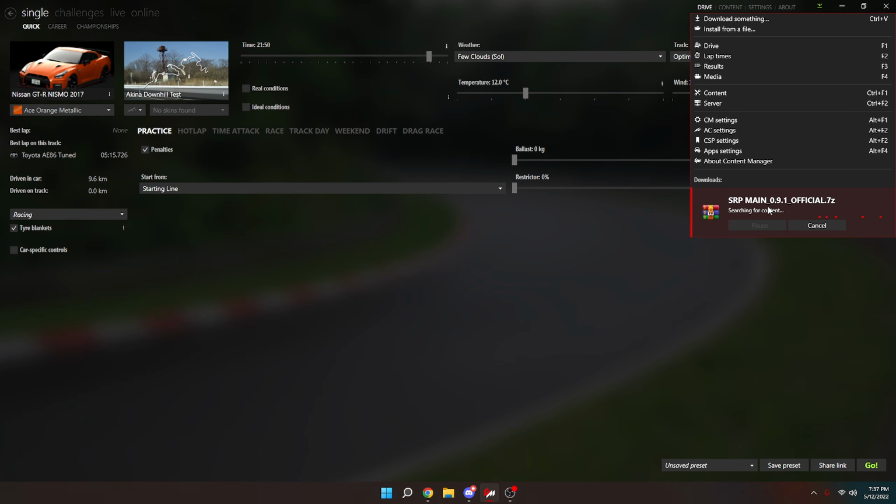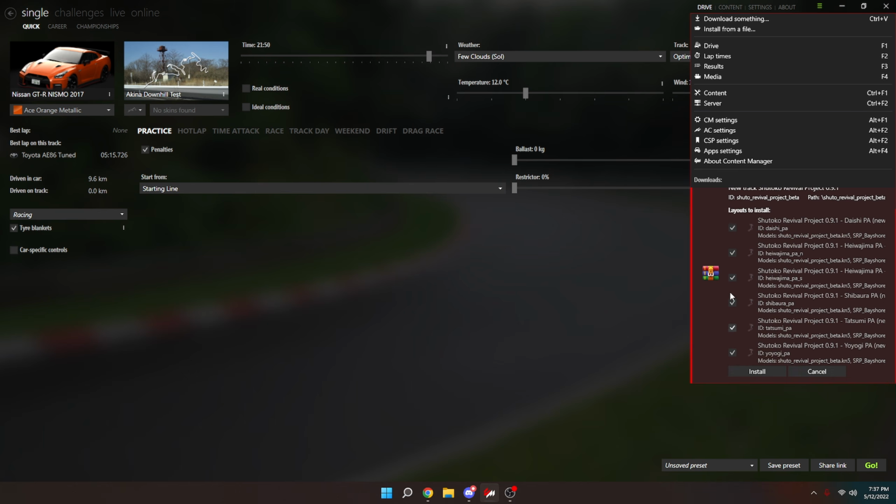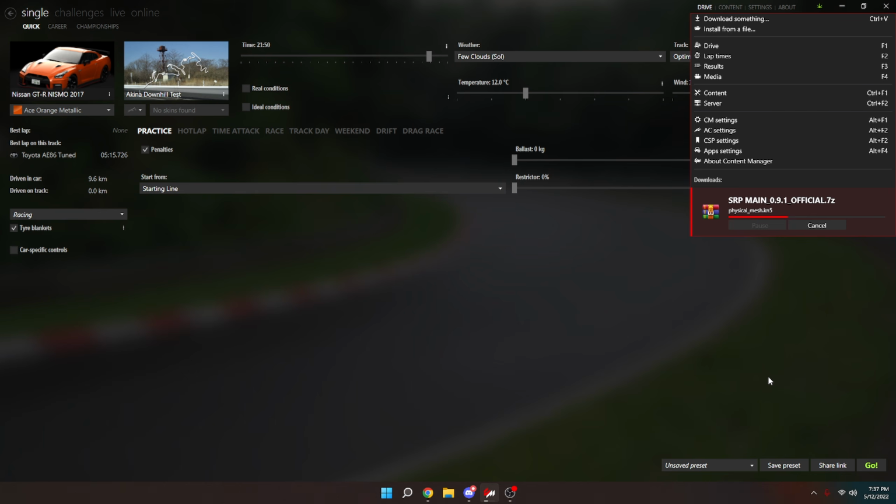But when it says that you can install it, you just install it like any other drag and drop Content Manager mod. So as you can see, it pops up right here. Here is all of the layouts. You're just going to hit install, and it will slowly go through and download everything.